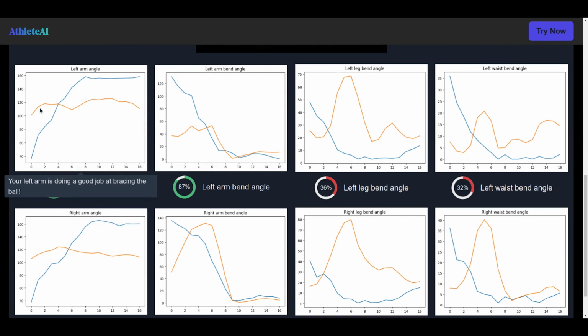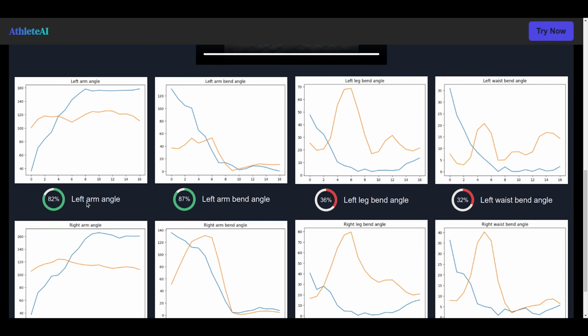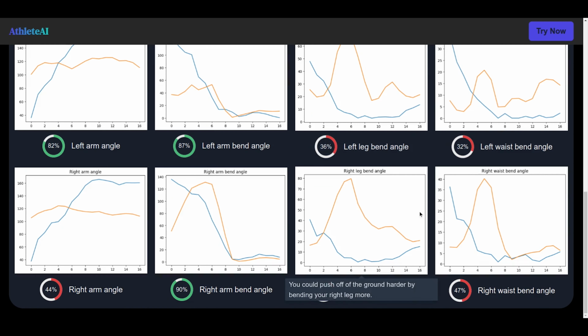So in these graphs, the blue path is the ideal trajectory of each of these different body parts, and the yellow path is the path that my body took. And these numbers are showing how similar the two trajectories were to each other. So you can see I had a very close left arm angle and bend, and we can also see a tooltip here showing that. And if we look at my left leg and this left side of my waist, we can see that we're getting some insight on how I can improve those aspects of this exercise. And the same for the rest of these.